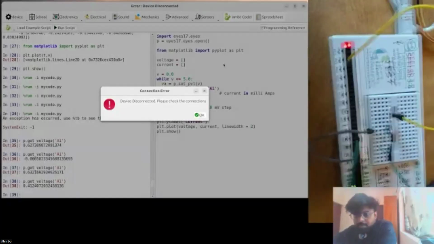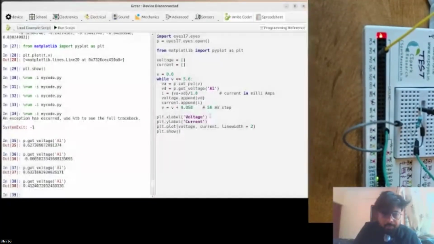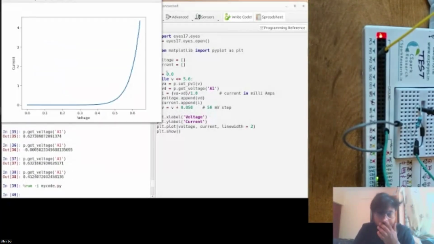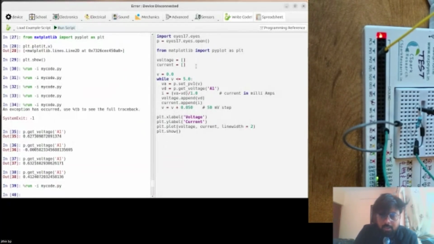Okay, so I've made the connections for the diode IV. Let me just run this code and see if it gives me correct results. Okay, so it's working. Now, how did we get diode IV from this code? So how are we measuring diode IV?